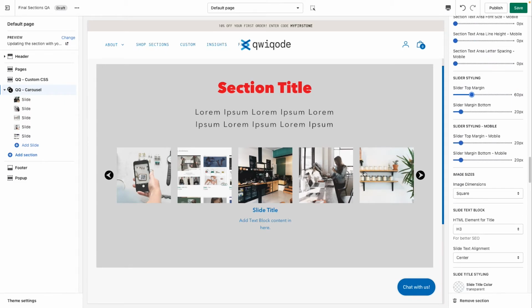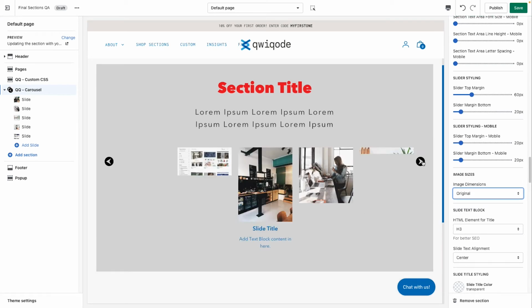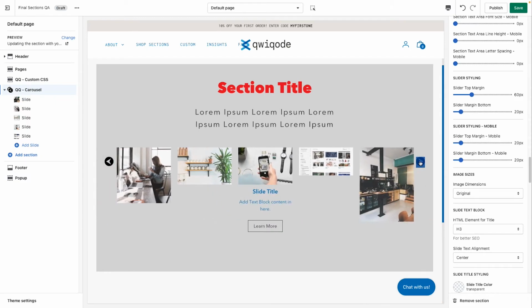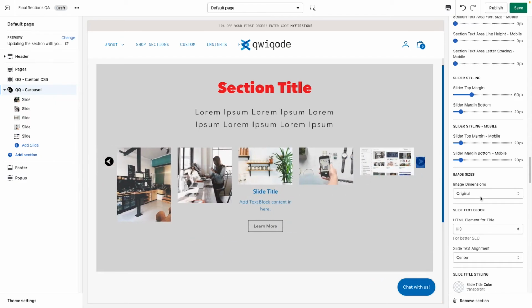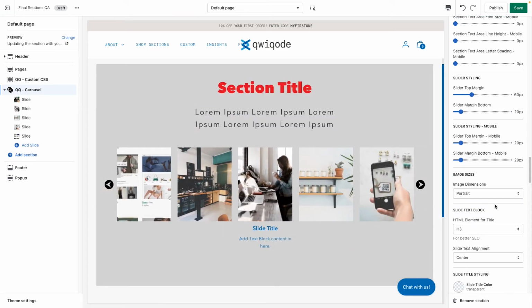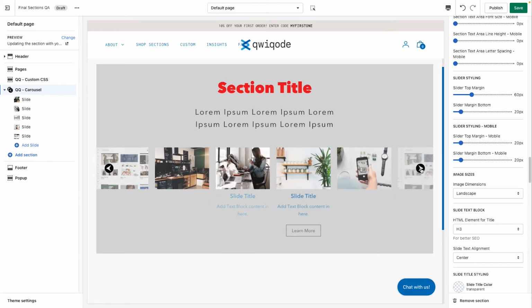Image dimensions, we can set them to be all square if, let's say, some of your images are different dimensions, or you can have it choose original. Original isn't so recommended, as you can see. It becomes jagged, but maybe you like the look of it, and so that's an option that you can do. You can have all of them set up in portrait mode, like that, or landscape, like that.